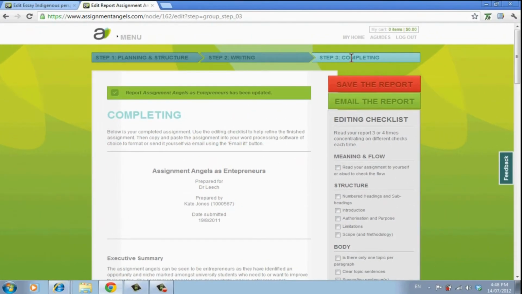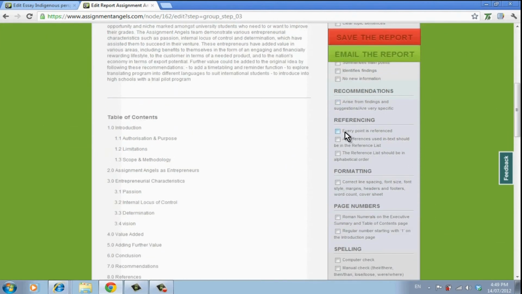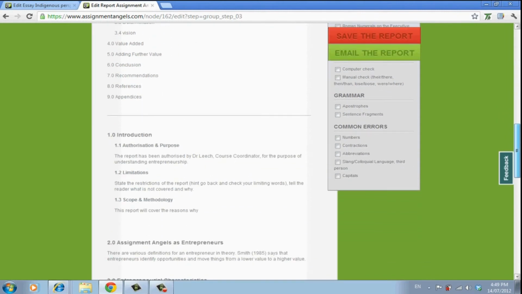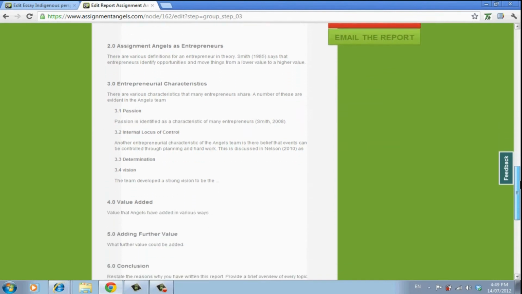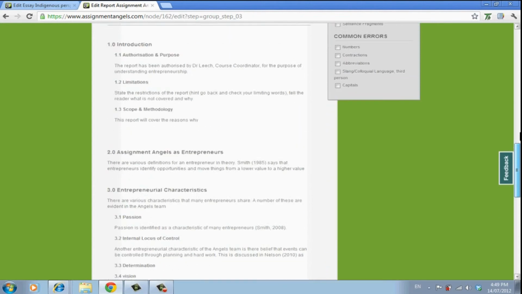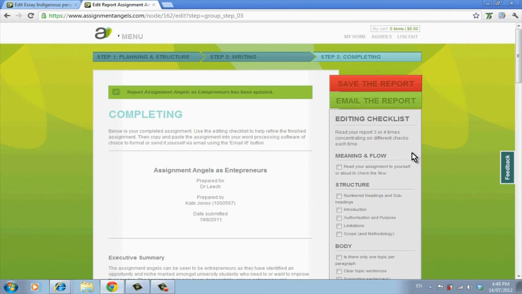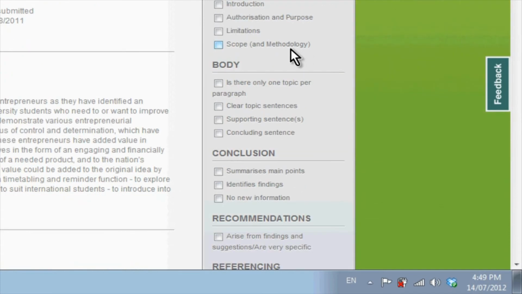Now it's time to make sure the assignment is looking and reading great. This is step 3. You will notice that for the report, the A-Builder has built an executive summary based on your summary entries at step 2. This template has also suggested a table of contents and has developed a numbering system for your report. For both the essay and the report, the sidebar is an editing checklist. It has some important things for you to check.